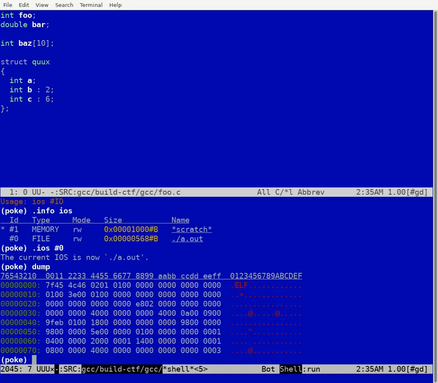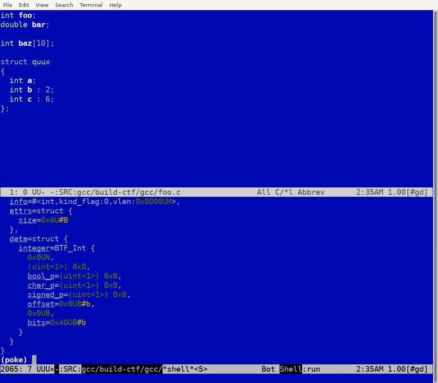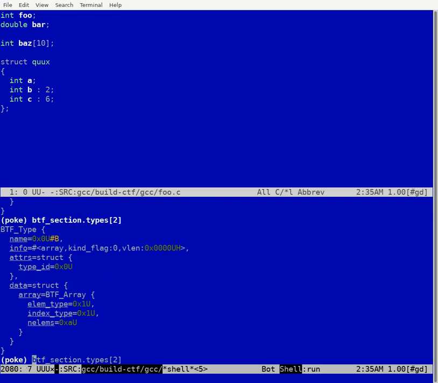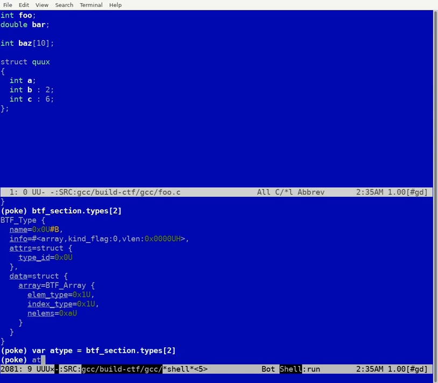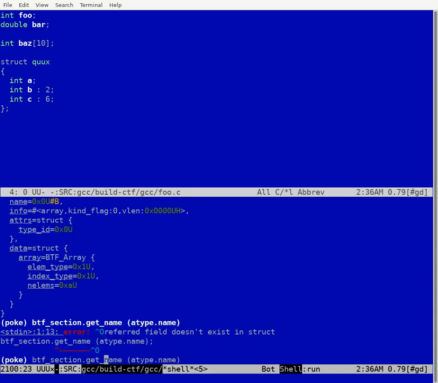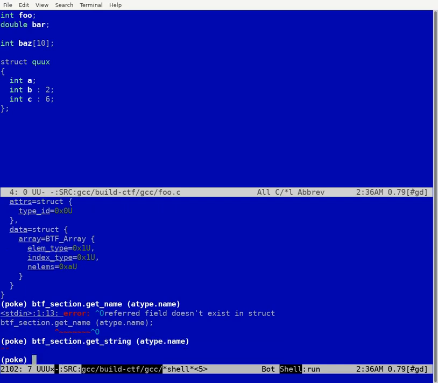Let's find BTF sections. BTF section types: one is another integer, boring, two is an array, here we go. So let's put it in a variable, a type. So a type is an array type, so then again we have a name. Of course, the offset of the name is 0, so BTF section get name, a type name, get a string. It is the null string, the empty string, because this type is not named.